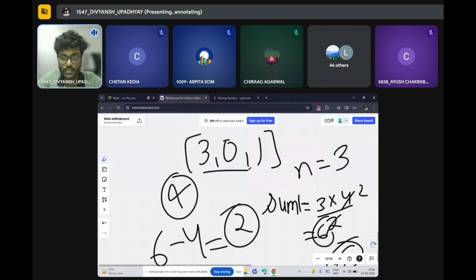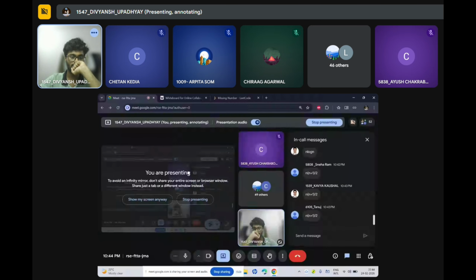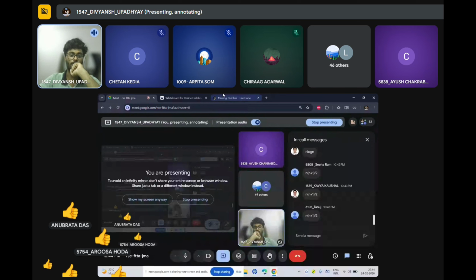The number which is not present in this array will be extracted by subtracting the sum of the particular array from the actual sum which was expected. I hope that is clear. Thumbs up, everyone. Okay, good.